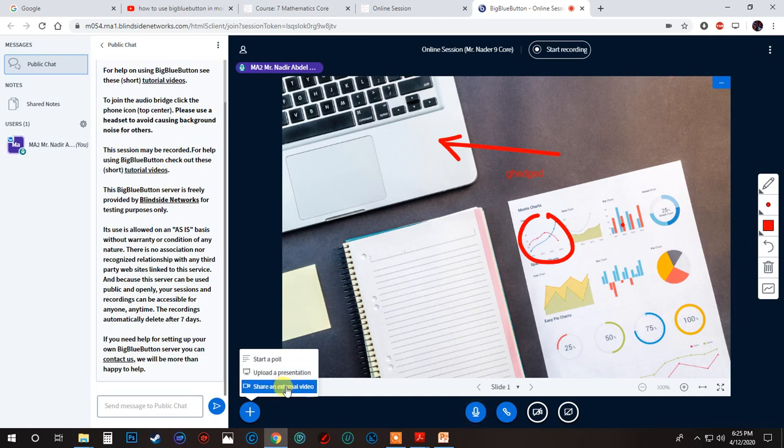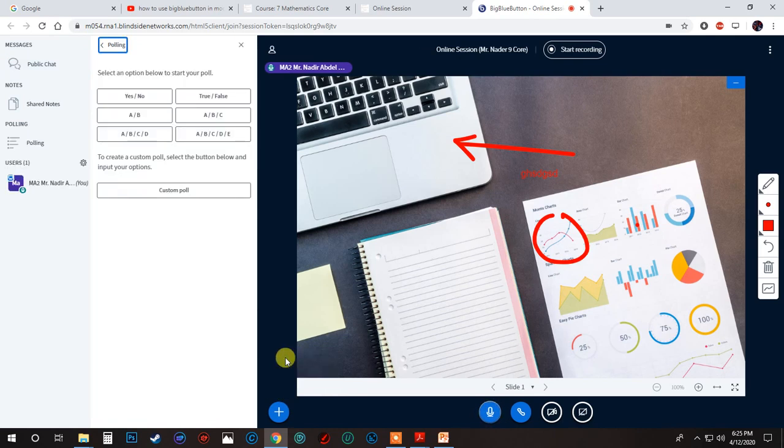Share external video from YouTube. For any external video, you can copy and paste the link and it will appear. What is this? Poll. Now this is very nice.